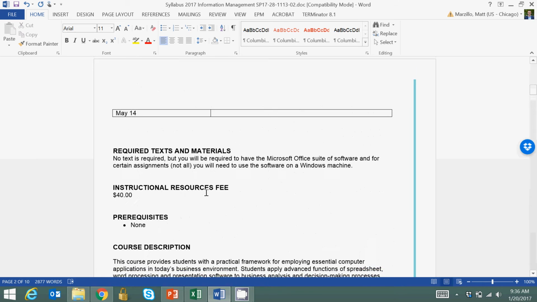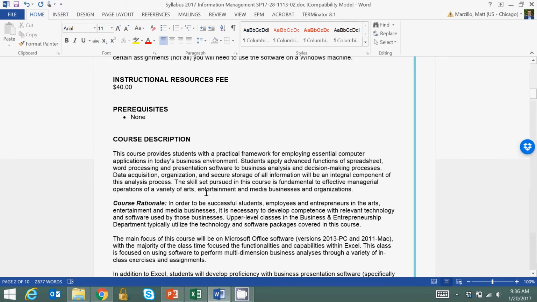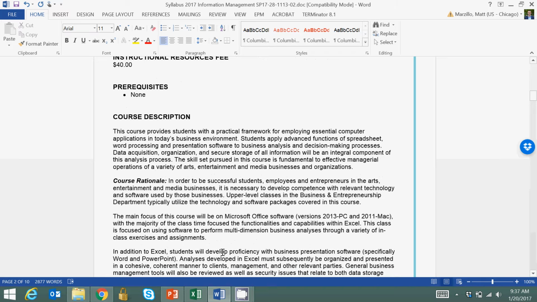Let me scroll back up. There are no required texts, right? The only requirement we have is that you have the software. Usually versions aren't that big of a deal. I think we say you need to have 2013 for PC, 2011 if you're a Mac. That's usually not that big of a deal. Most of you have that.